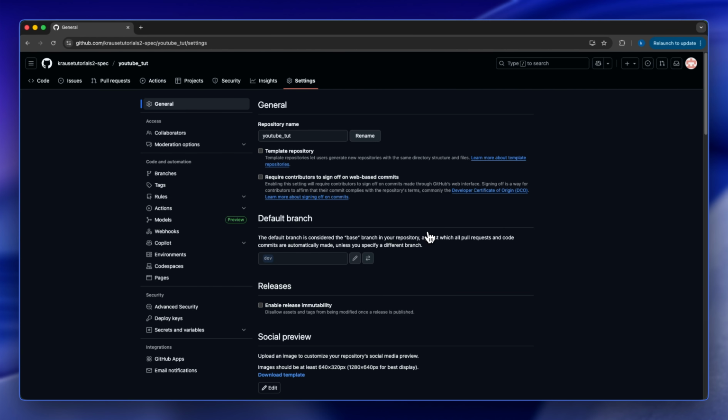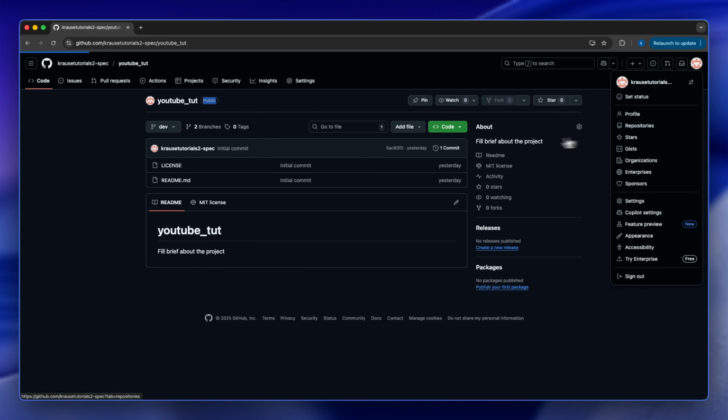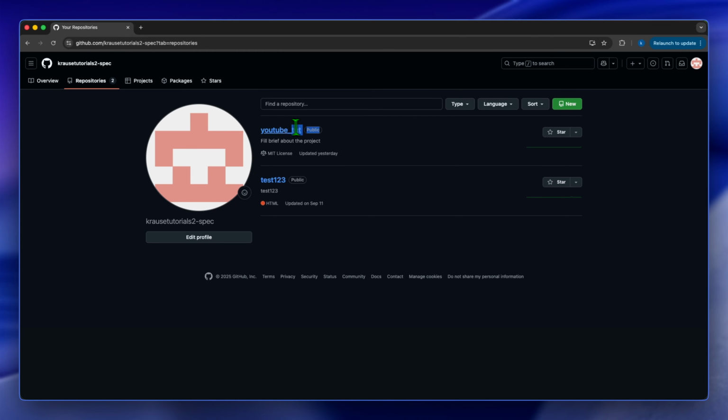Now once we do that and we go back to our code, we should have the public tag on our repository. But to really confirm, we can go to the repositories again, and now we have this change into public. Now that's how you make a repository public on GitHub.